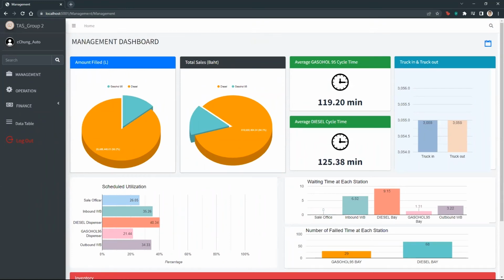For example, this graph shows the data of inventory stock. This one shows the schedule utilizations. This histogram represents the waiting times and the number of fill times at each station. If you want to see the data of another week, for example week 2, we need to choose from the drop-down list here. This is the data of week 2.